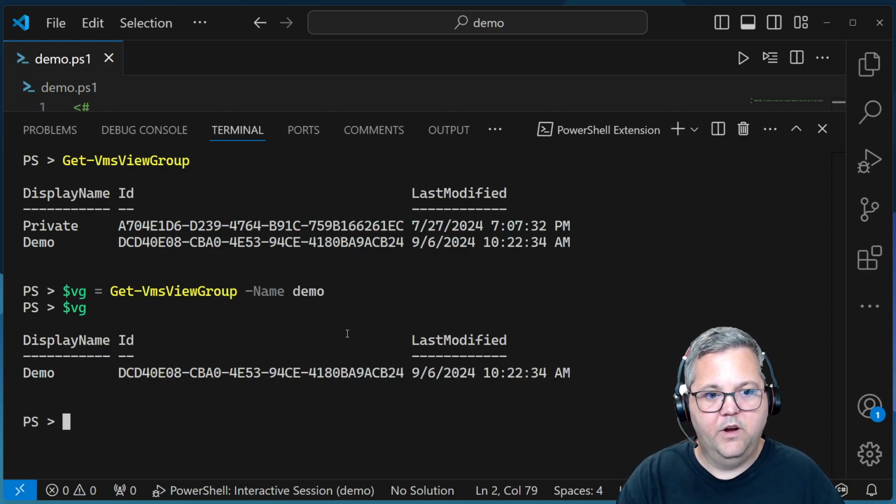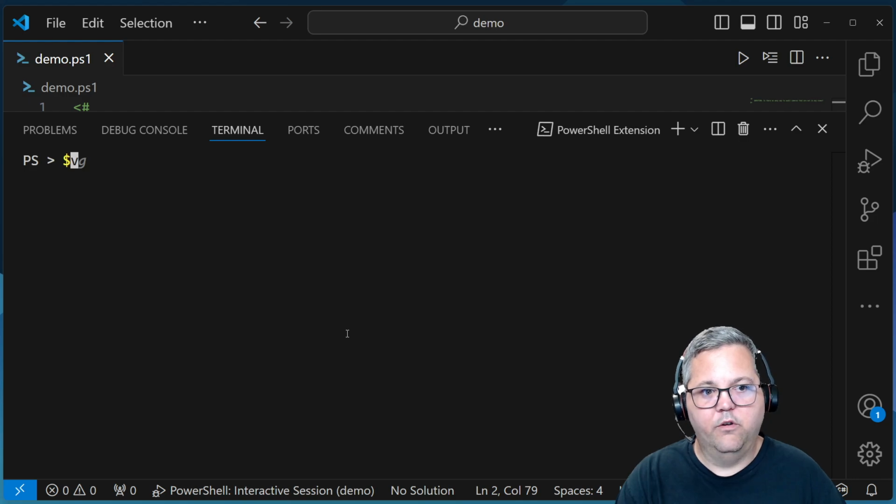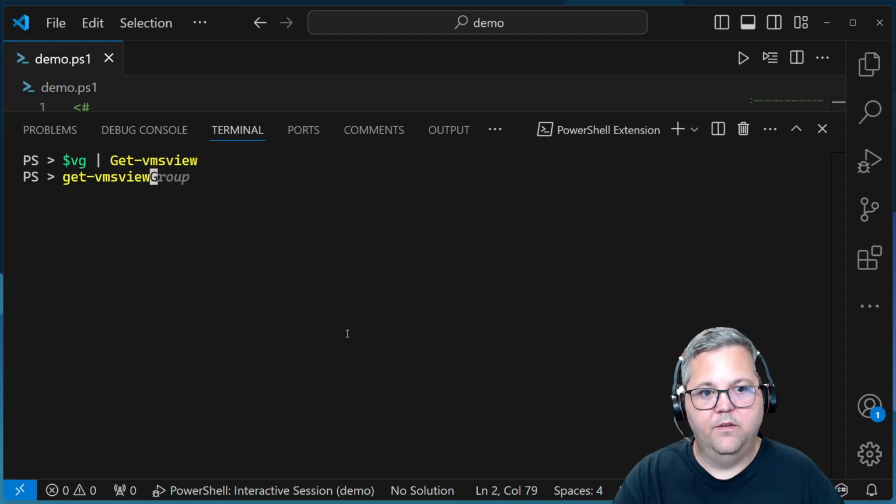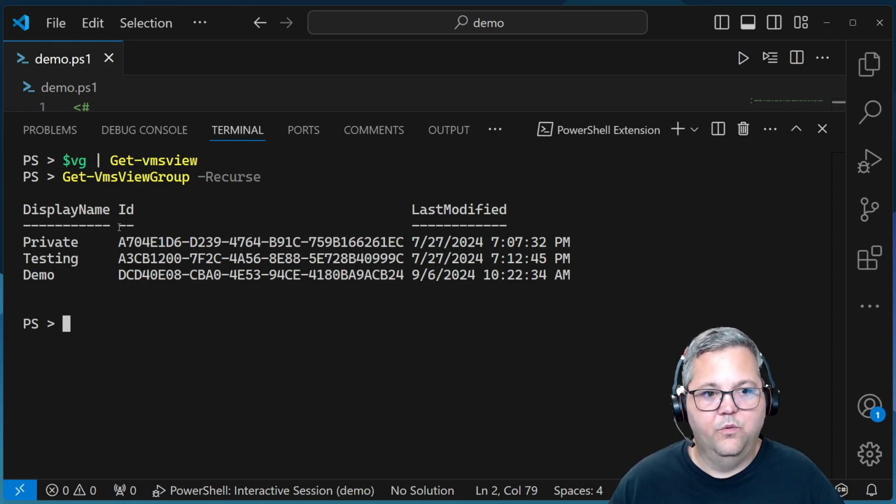All right, so let's look at this demo view group. We have a variable VG with the demo view group in it. If we want to see views that are in that view group, we can do VG and then Get-VmsView, but nothing's there. Why is that? Well, that's because we just grabbed the root demo view group. Inside that view group are other view groups, and those view groups can have their own view groups in them or views.